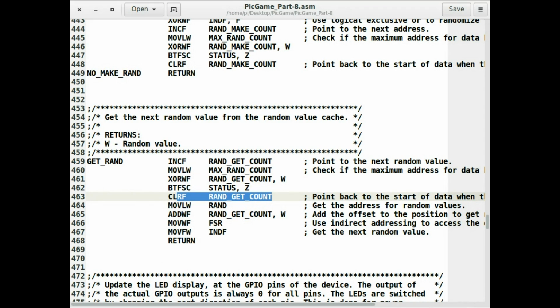And then after that, get the address of the cache of rand values, add the offset into that cache of the one that we want to get, put it into the indirect addressing address, and then we just move whatever's in that location for that particular rand value back into the W register, and that returns it. So when we come out of this function, where the program resumes, it'll have a random value in the W register.